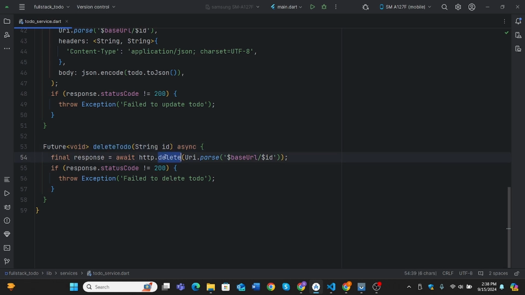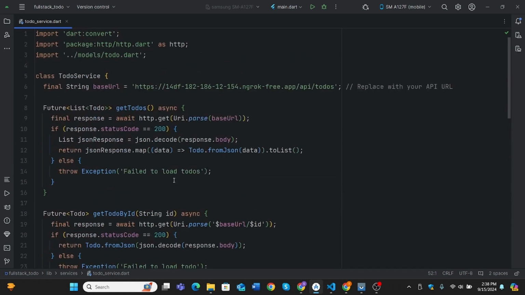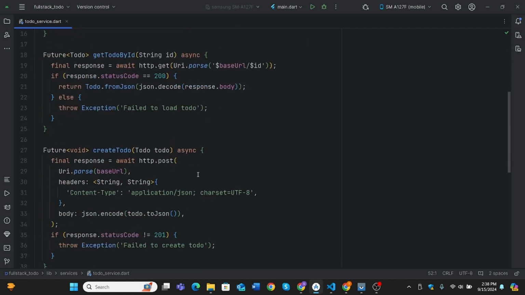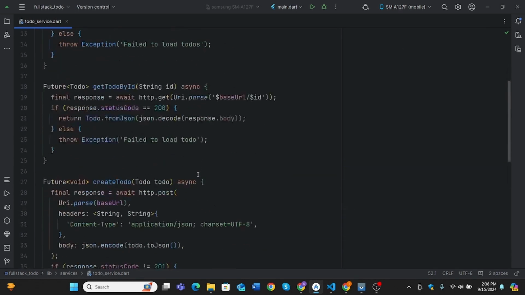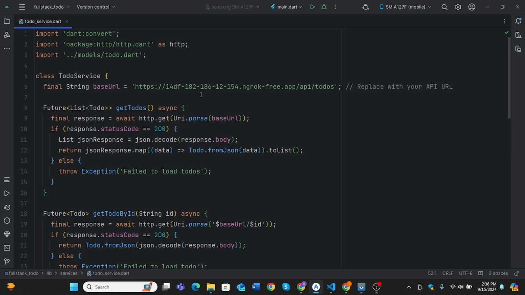Okay, then the last method is deleteTodo, and here is also the same thing. Here I have called the http delete method, and I have passed Uri.parse with the base URL and ID, and this is the ID of the todo we want to delete. Okay, so these are all the methods for our todo service, and these are all the API calls that we have already created and tested using Postman in our previous video.